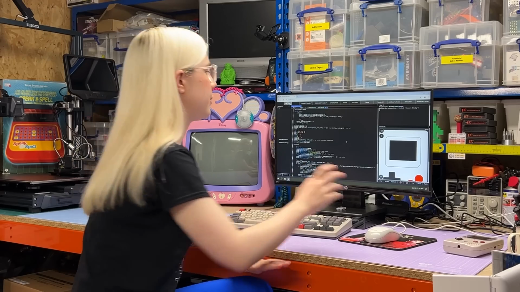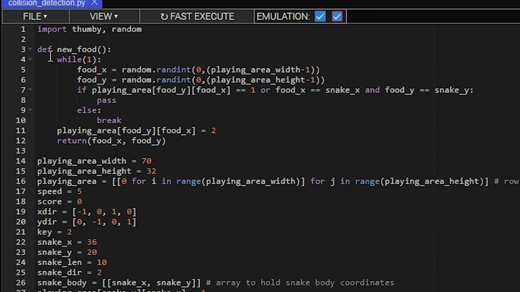And the next step is I've added the code to generate the food and also check if the snake has eaten the food as well. So you can see this function up here, new food. And the first thing this does is randomize where the food's gonna go. And then there's also some error checking in here to make sure we're not putting the food over the snake body. And if you remember from before, within the playing area, the snake body was set as a 1. The food is set as a 2.